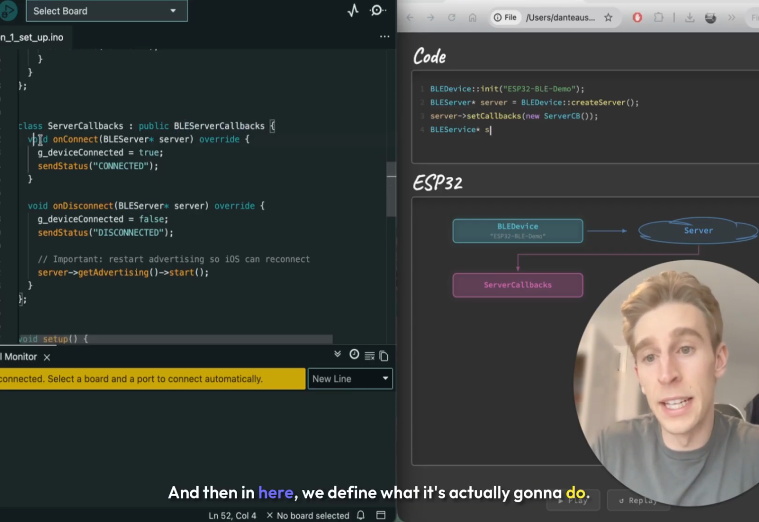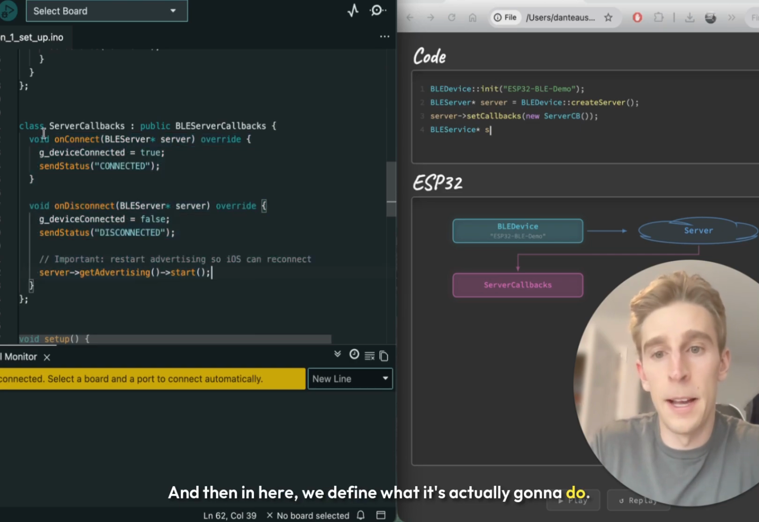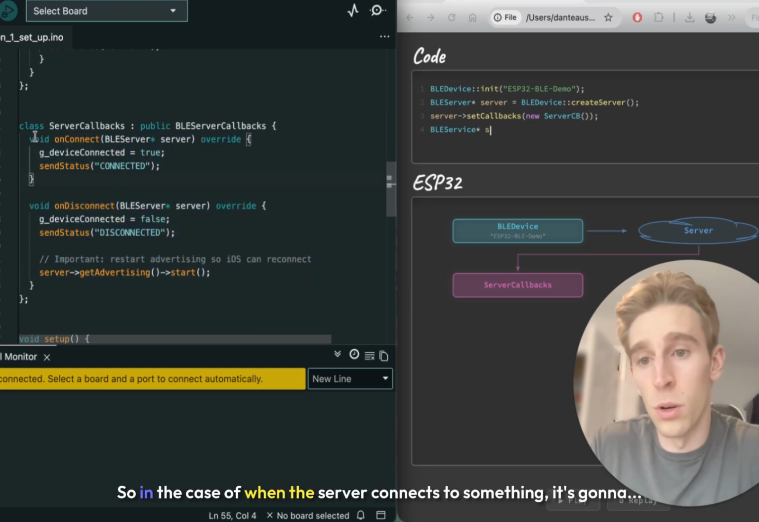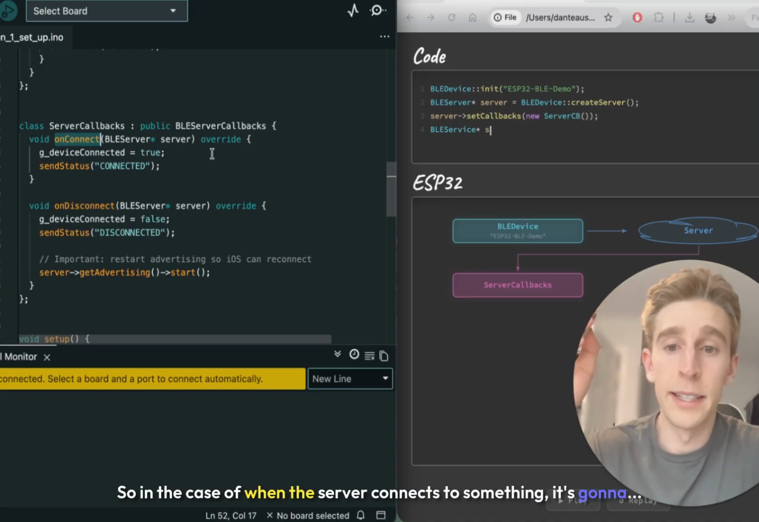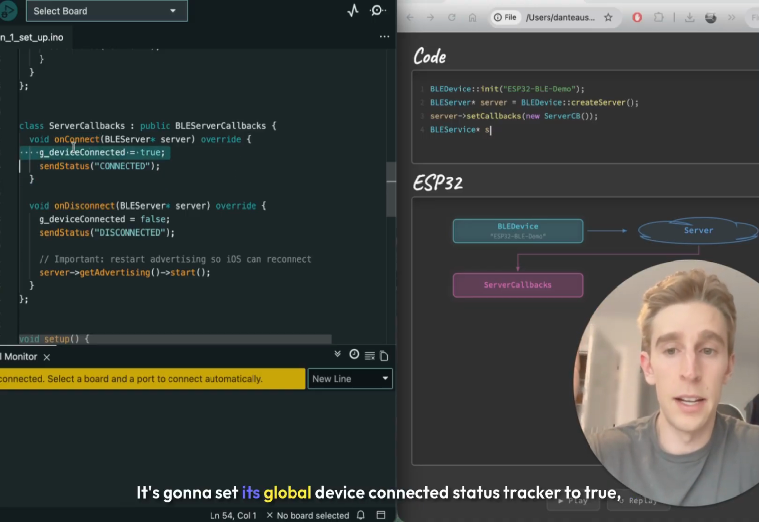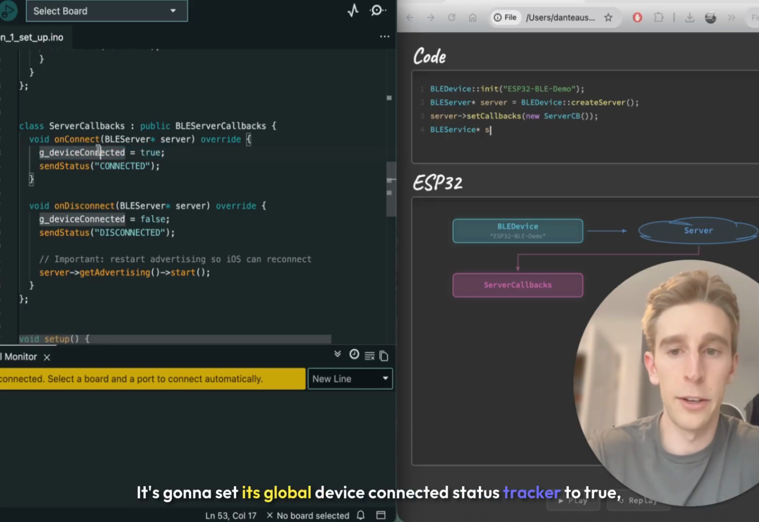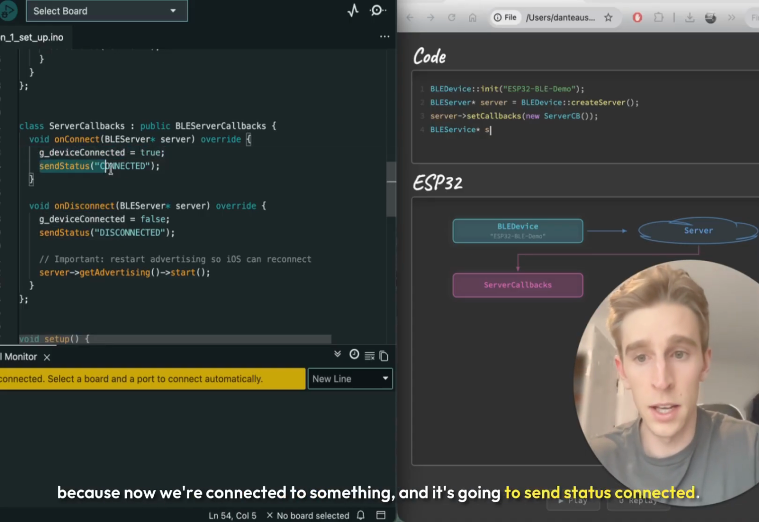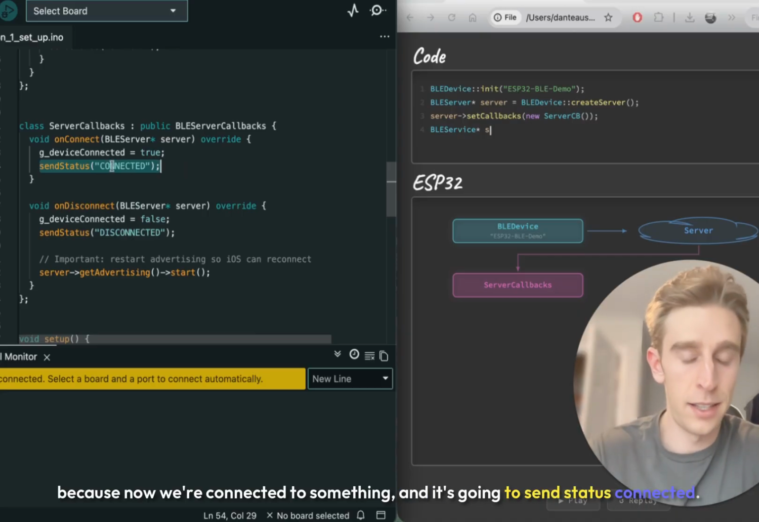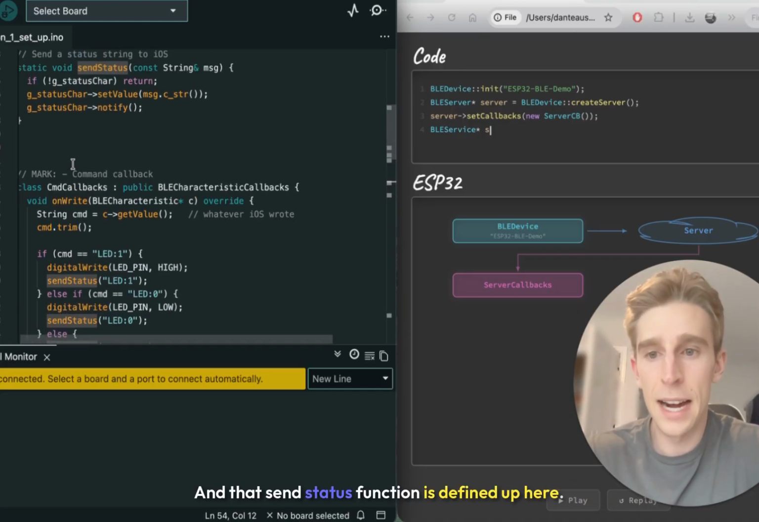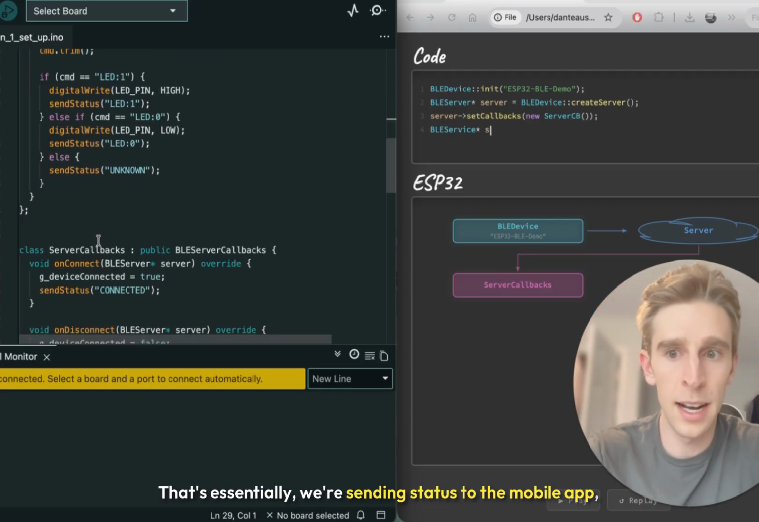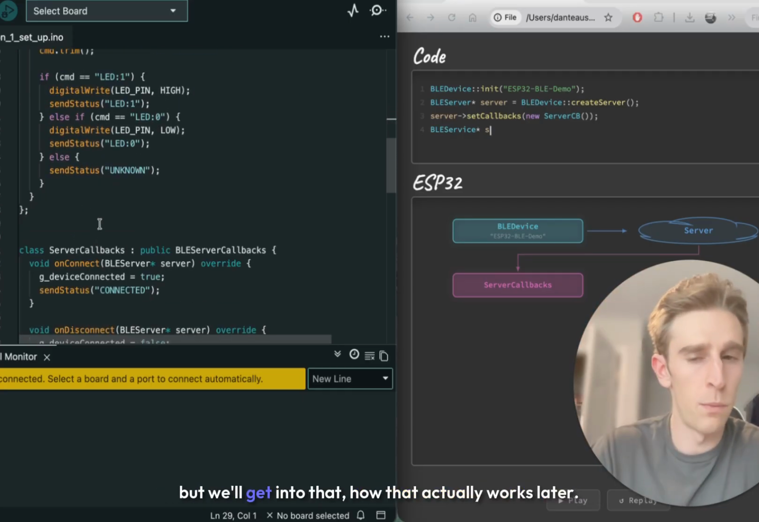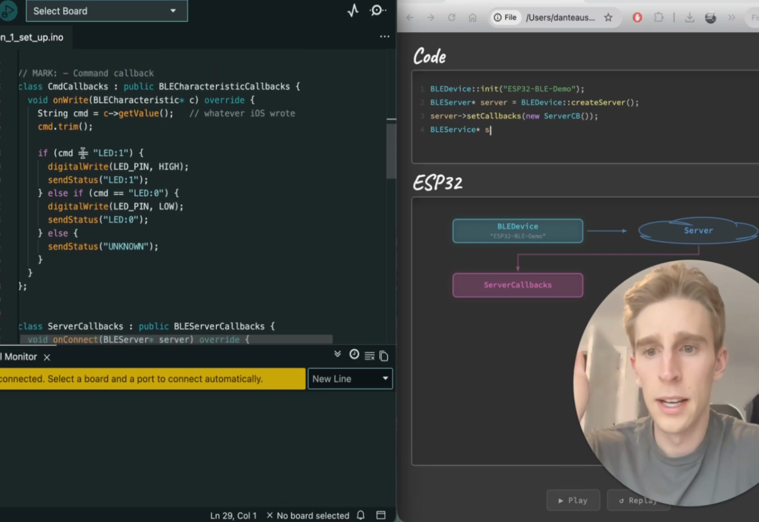And then in here we define what it's actually going to do. So in the case of when the server connects to something, it's going to set its global device connected status tracker to true, because now we're connected to something, and it's going to send status connected. And that send status function is defined up here. That's essentially we're sending status to the mobile app, but we'll get into how that actually works later.